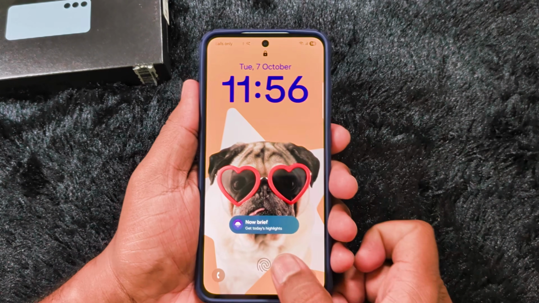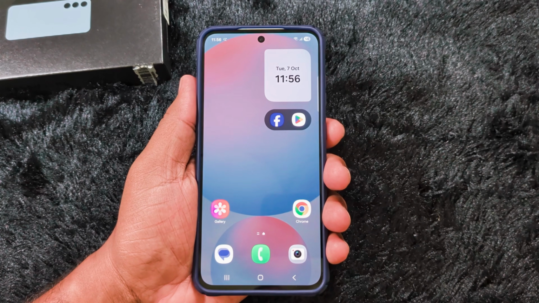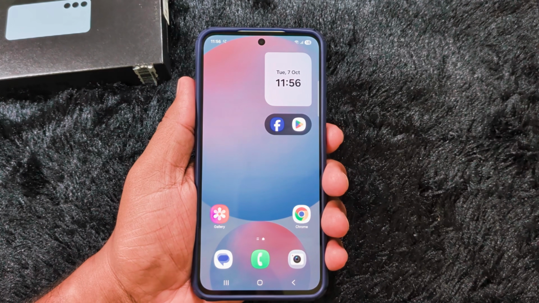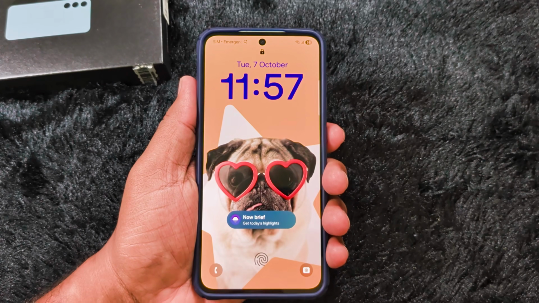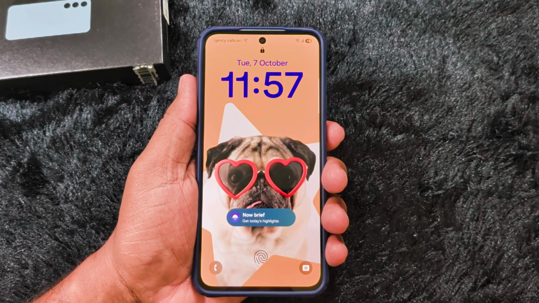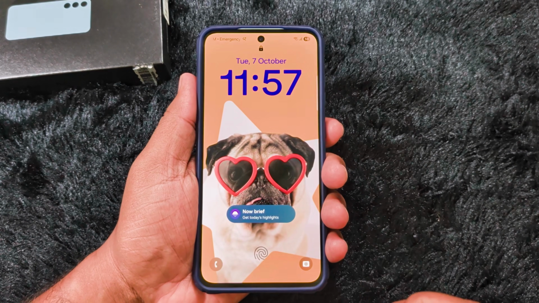So recently launched the Samsung S25 FE device running with the latest One UI 8 version and Android 16. So you can adjust the adaptive clock on the lock screen on your device. That will adjust depending on the wallpaper. So let's see how to set up an adaptive clock on your Samsung S25 FE.